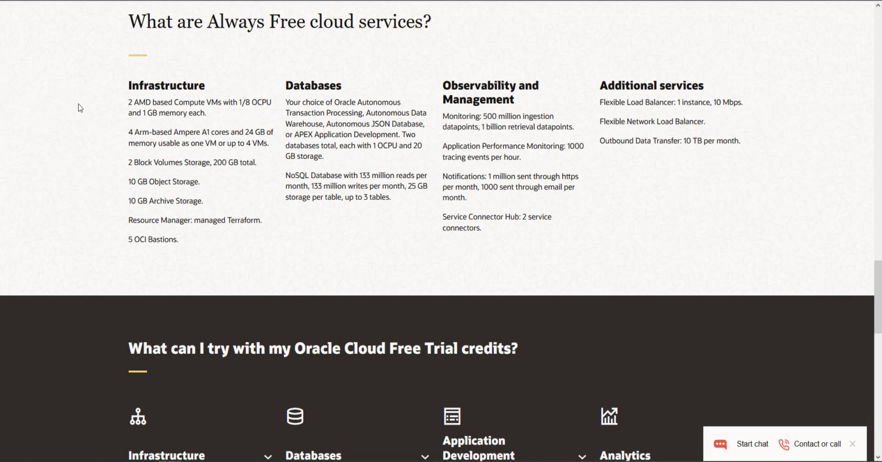And here you can see two AMD based virtual machines having 1 gig of memory each, and 4 ARM based Ampere A1 cores and 24 GB of RAM. Make sure that you do your calculation properly to spin up the machine. Either you can spin up a single machine having 4 cores with 24 gig of RAM and 200 GB hard disk, or you can run 4 different VMs, 50 GB each, or again, up to you. If you cross these limits, for sure you will get charged.